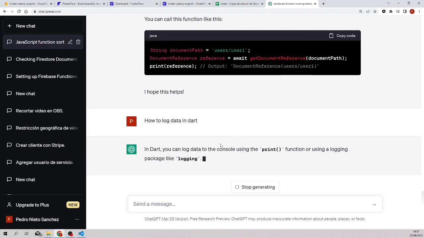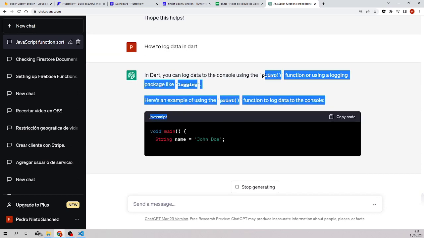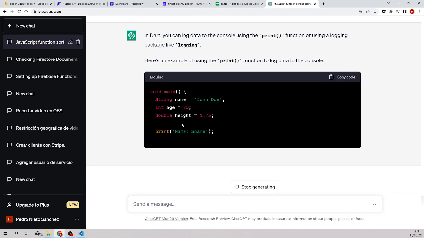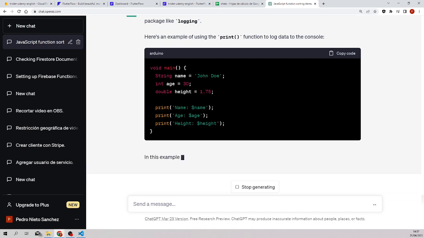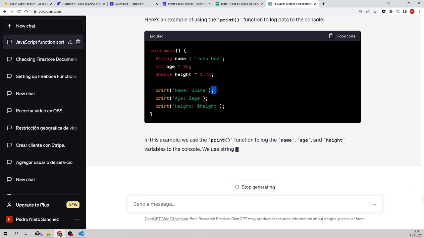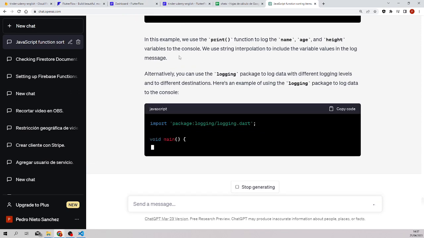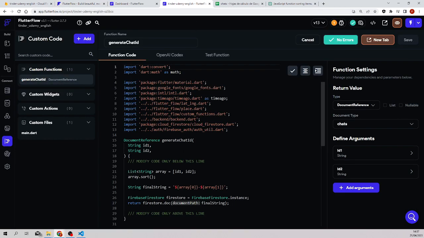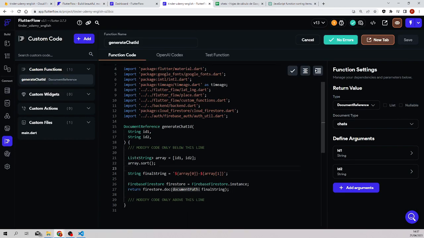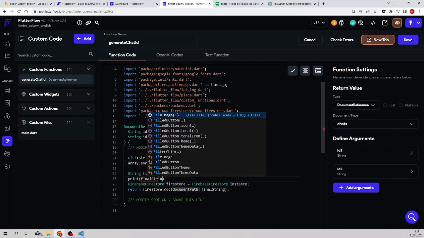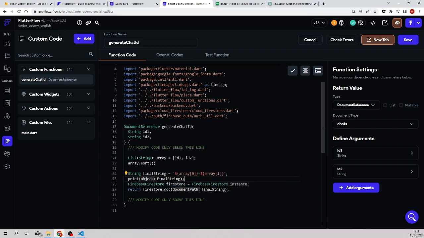There must be some sort of print. Okay, print is a function that logs the data. Great. So I'll start putting this function in many places in our custom function. Okay, print. Remember print. So I'll come here and I'll say print final string.